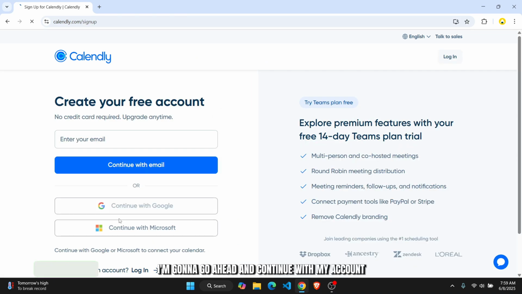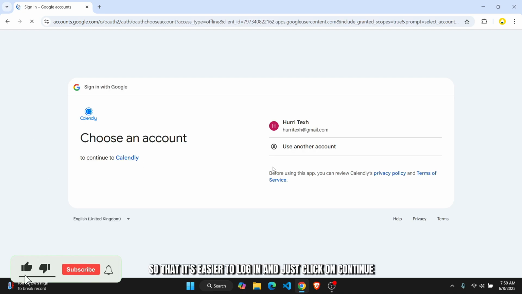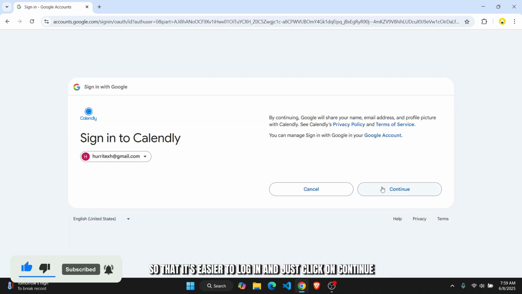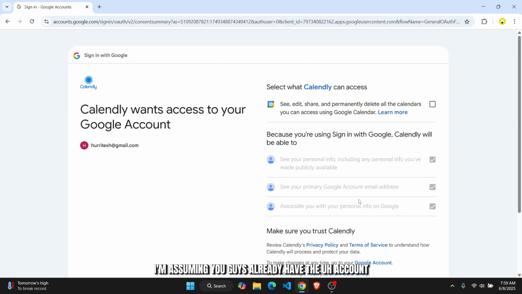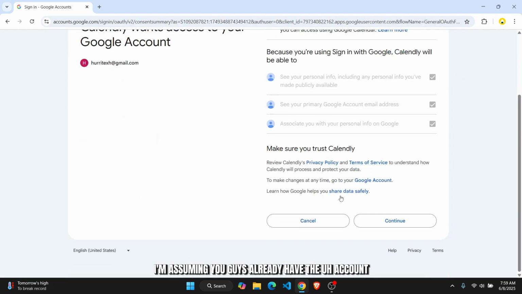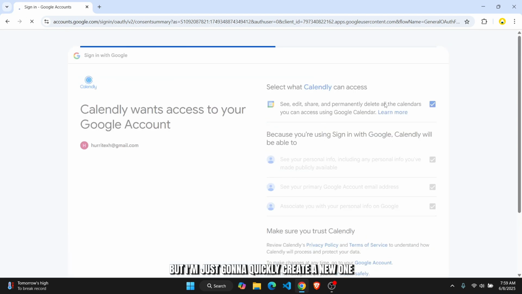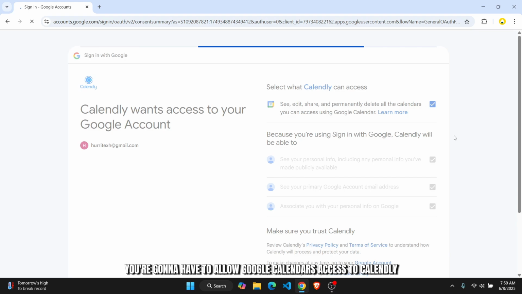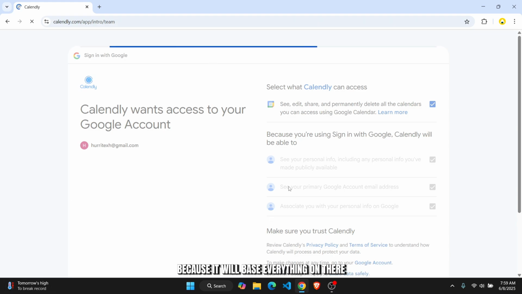I'm going to go ahead and continue with my Google account, so that it's easier to log in. And just click on Continue. I'm assuming you guys already have the account, but I'm just going to quickly create a new one. You're going to have to allow Google Calendar's access to Calendly because it will base everything on there.